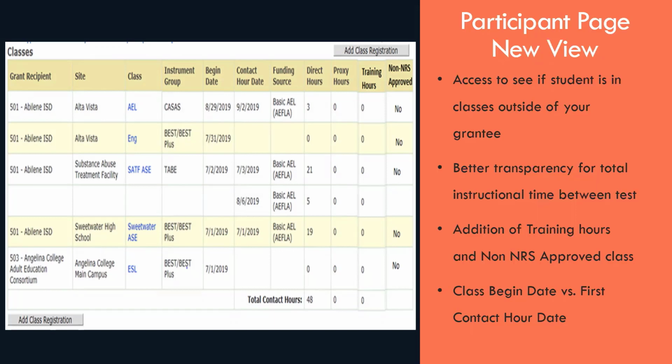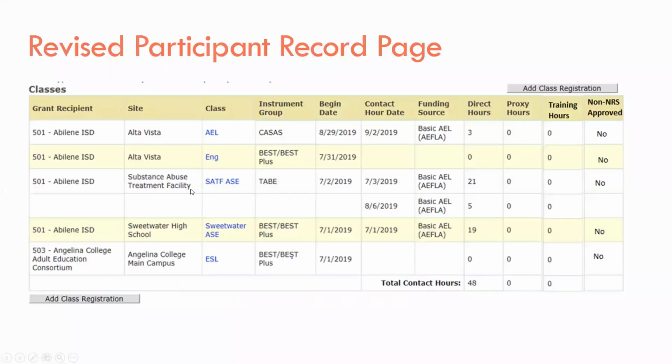They've had a BEST Plus, a TABE, and a CASAS, right? It's also going to tell you the direct, proxy, and training hours that this individual has accumulated. And it's going to tell you whether or not the class that you're seeing here is a non-NRS approved class or not. So this is just little things that we've added to help you better manage testing. Does the student need to get an NRS approved test? Are they counting in performance? Are they not? Those types of things. And this is what it looks like, where you can actually probably see it much better.